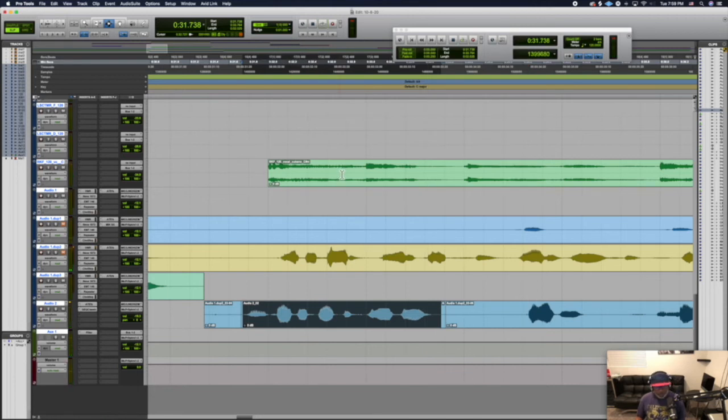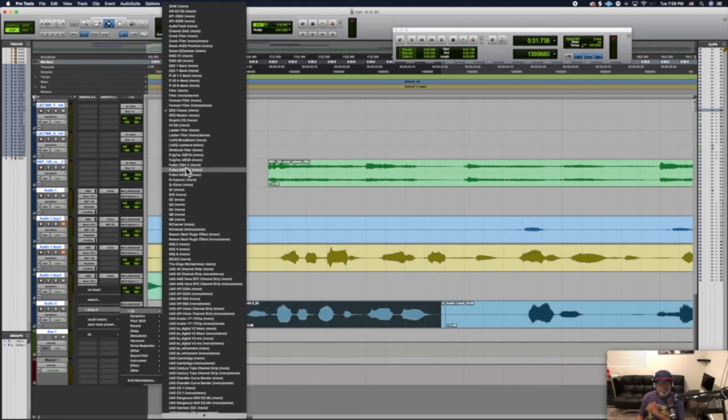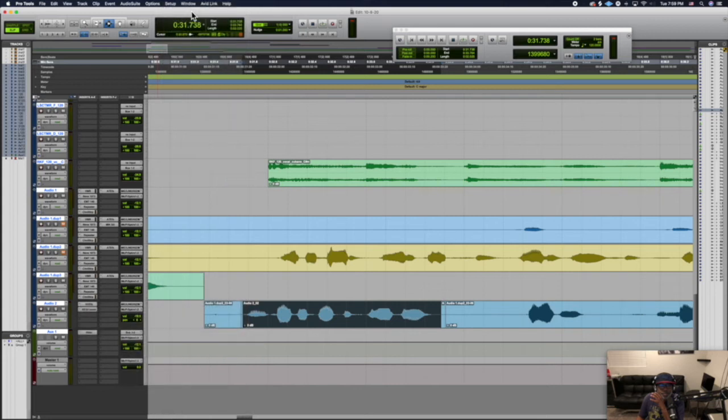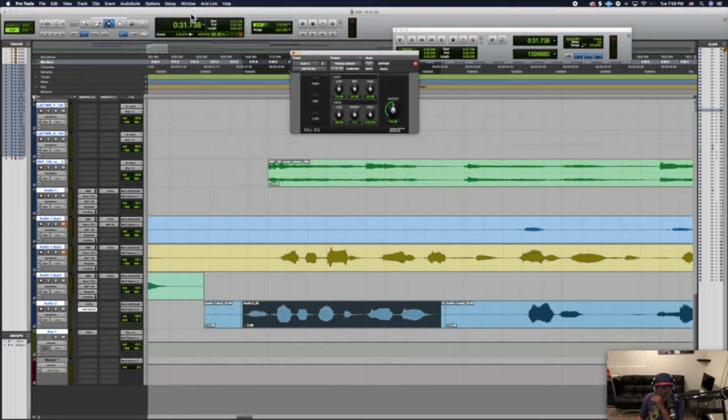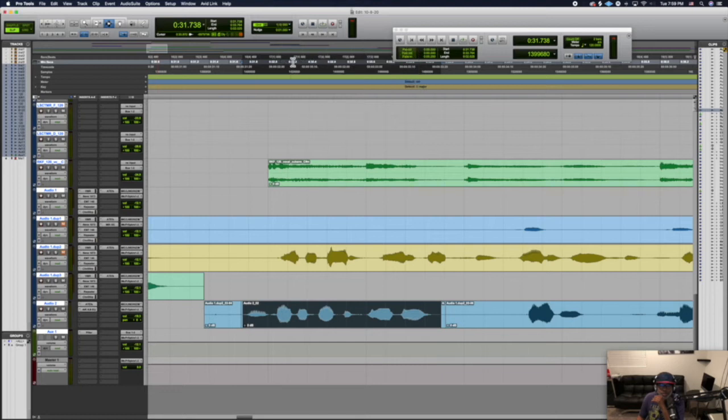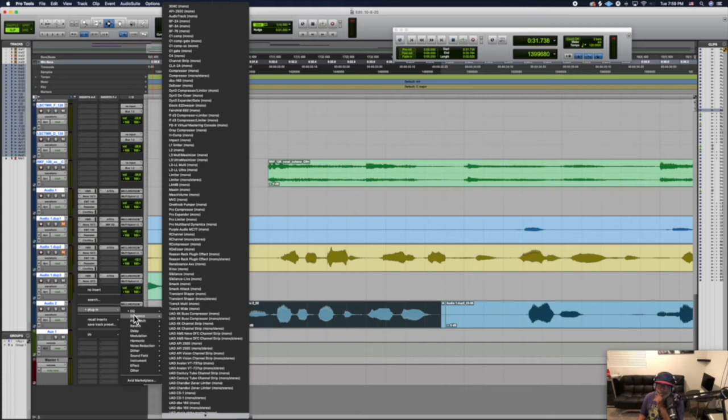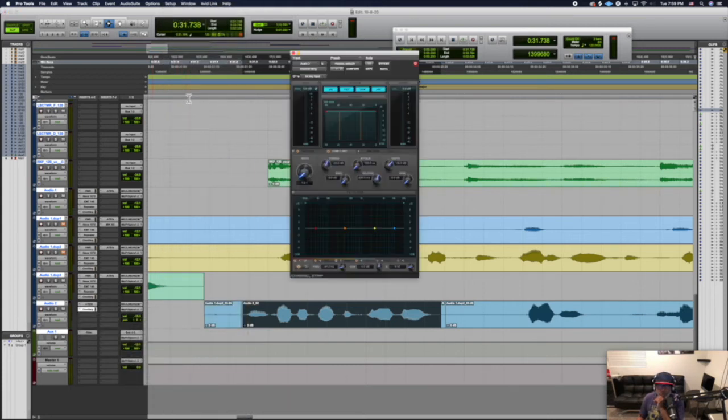But no matter what EQ you use, let me go to a different one. I think one that actually comes with Pro Tools. Does this one come with it? That one does come with it, but I wouldn't use that one. I would go to Dynamics and I would use Channel Strip. That comes with Pro Tools.